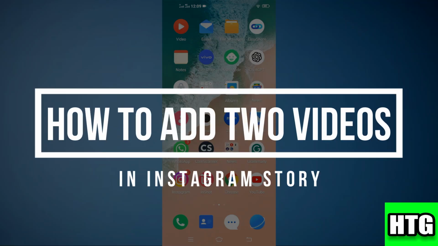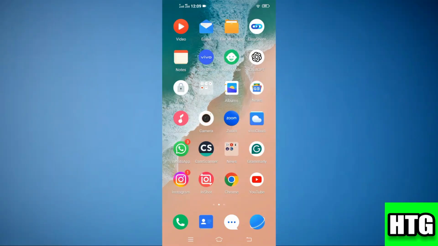How to add two videos in Instagram story. Hey everyone, in today's video, I'm going to show you how to add two videos in Instagram story. So let's get started. Alright, let's jump into Instagram.